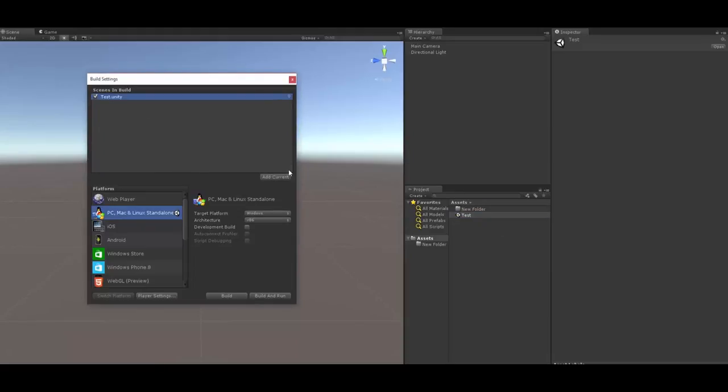You can add current, which will do the same thing. It'll add the current scene you're in, and any scene that is not in build will not be in the project. So you can have 800 scenes, and if you only have one scene in build, no matter if that scene loads other scenes, everything has to be in here. And so that's pretty simple.